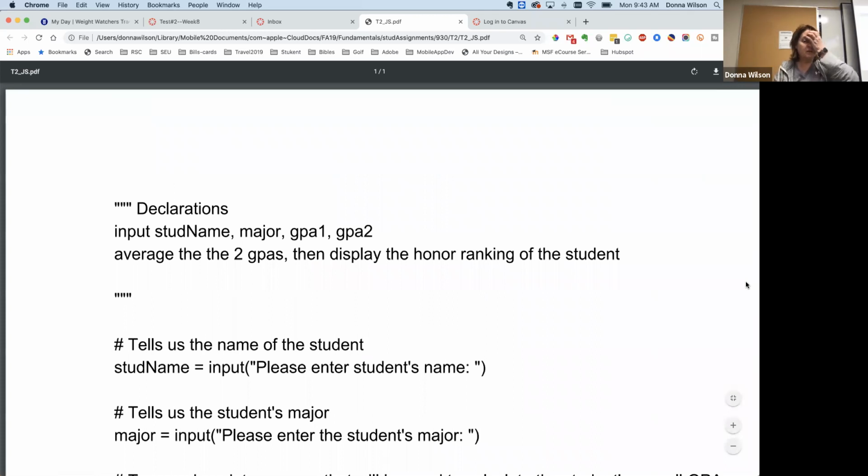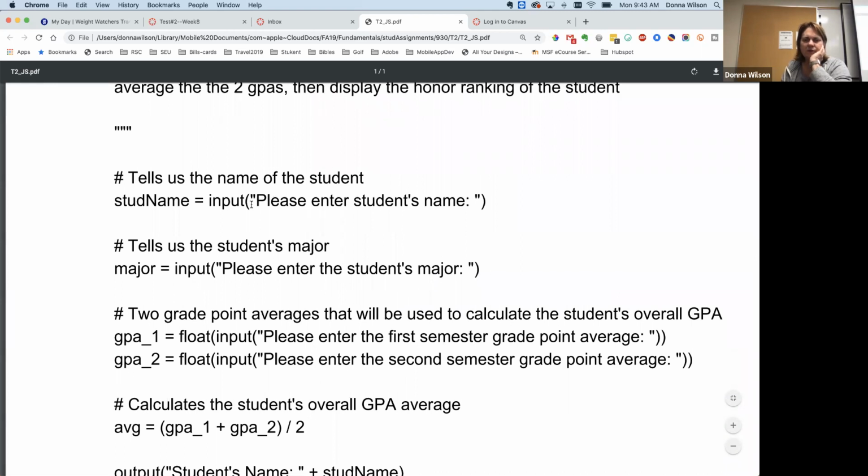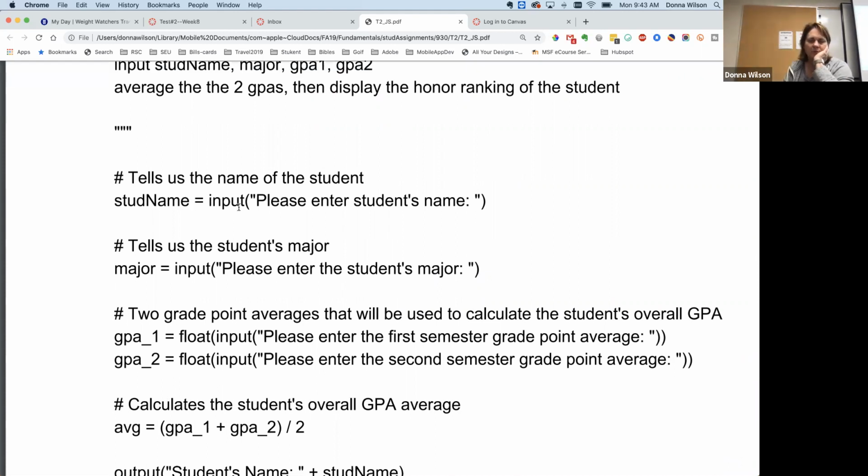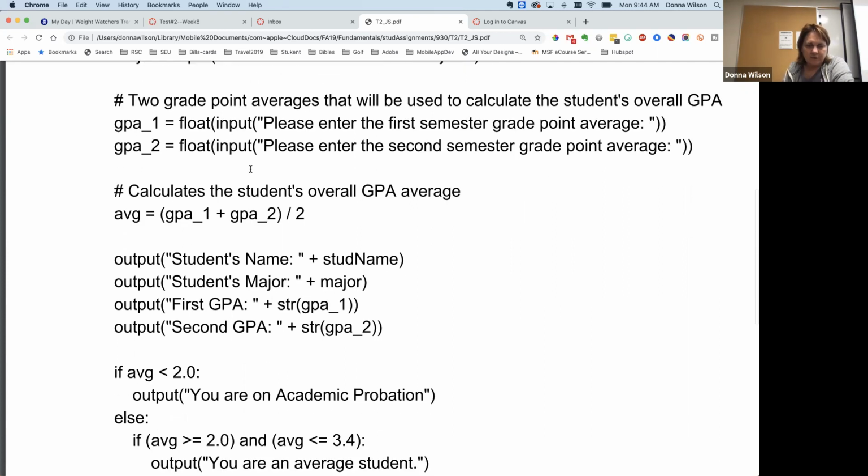Okay, so she did her declarations of all the input values using the variable names that I indicated, and then average the two GPAs, then display the honor ranking of the student. Okay, this was kind of like her comments of what the program is to do. Tell us the name of the student. So here all you would have to do in the pseudocode was put input with all of these. You didn't need in your pseudocode to go in and put all of this exactly. Yeah, that's what she's saying. She just copied her Python. So this is actually not pseudocode, but Python is real close to that.